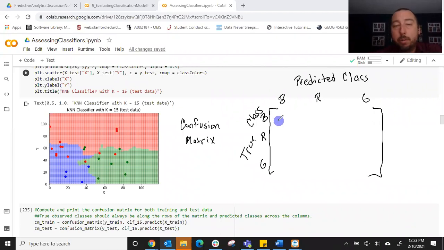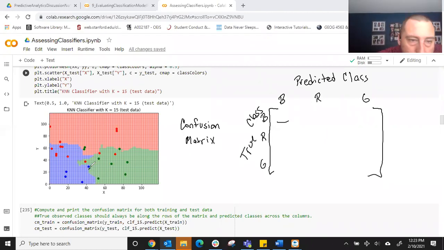So this topmost entry is going to correspond to blue observations that were correctly classified as blue. Now, we may not get exactly the confusion matrix that the computer prints out because we have some data points that look like they're right on the edge here. In particular, this blue one looks like it might be falling into a green region. So we're going to make our best guess just from the visual. The computer will do an accurate job though.